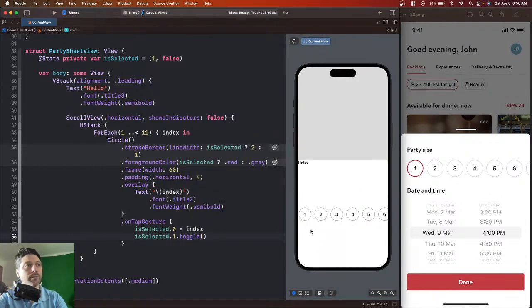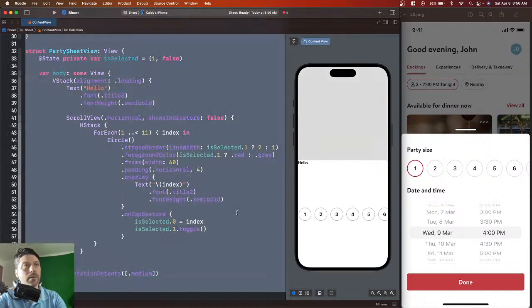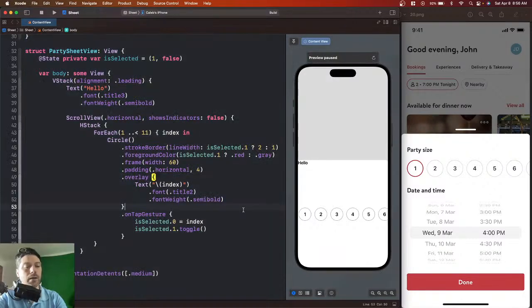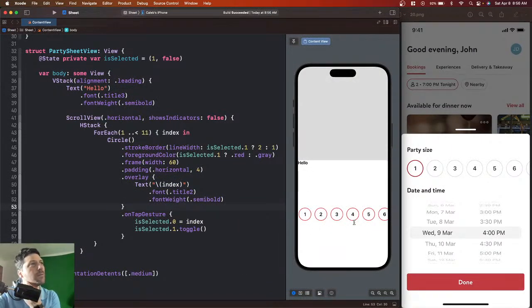So we tap 1. Not working. Oops, what do we get? Oh, is selected dot 0 or dot 1 and dot 1. So select all, Control I, Command S, Command B, and then Option Command P to get it all run. All right, now we go tap, and they're all selected. This is for each stroke is selected.